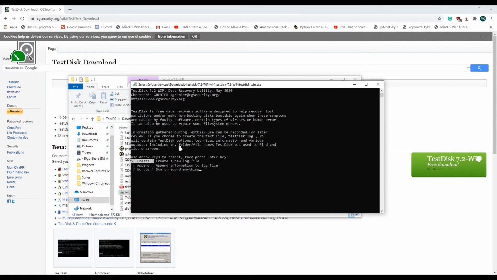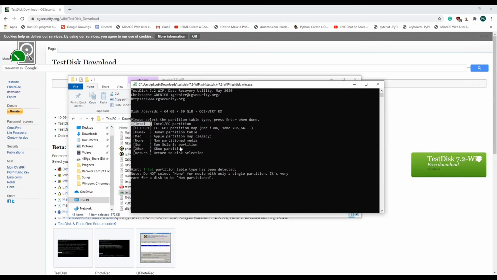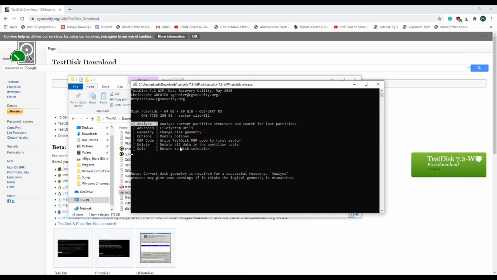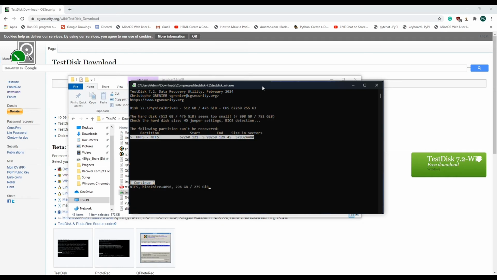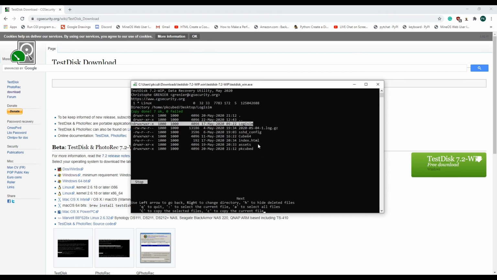Then select Create to make a new log file. Choose the disk you want to recover from the list. Select the partition table type, usually Intel for Windows. Then choose Analyze to start scanning the selected drive. Use Quick Search to find lost partitions. If necessary, select Deeper Search. Finally, save the recovered partition structure or proceed to recover files.